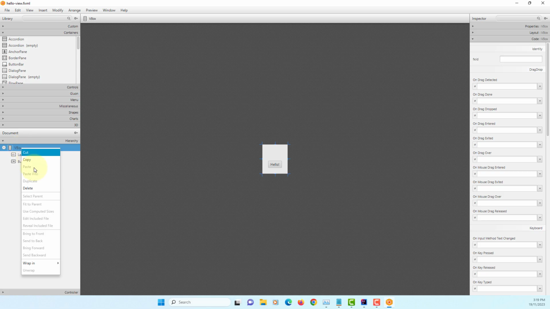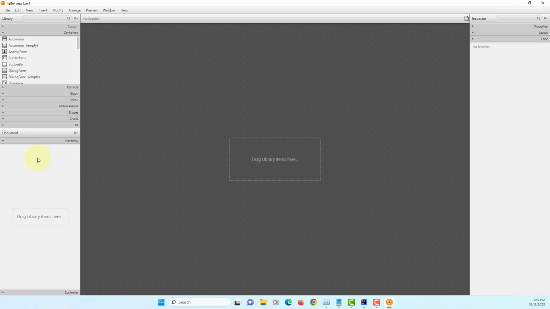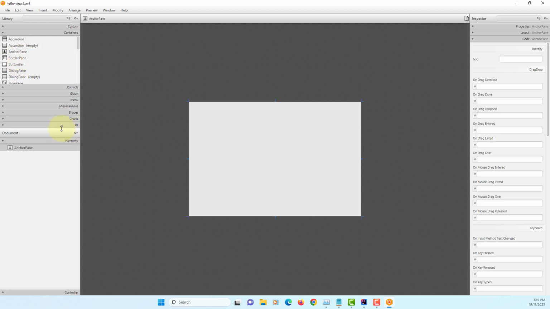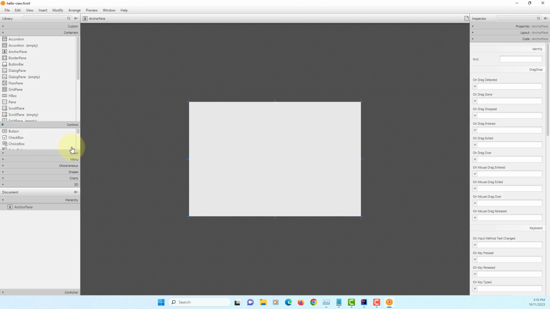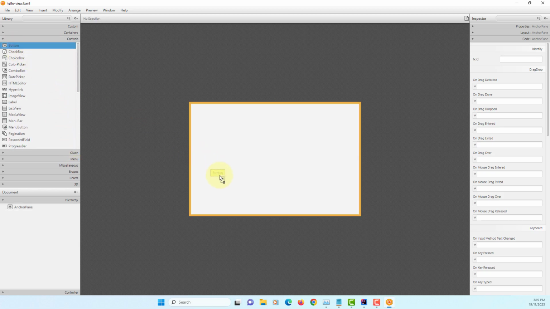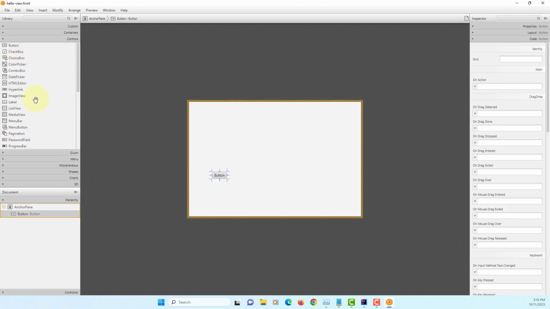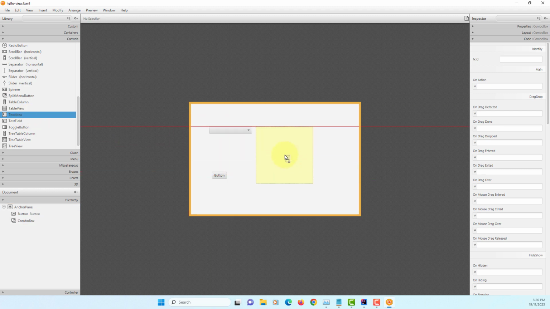Box, let's delete it so that I can use my own design: anchor pane, one button, one combo box, and one text area.